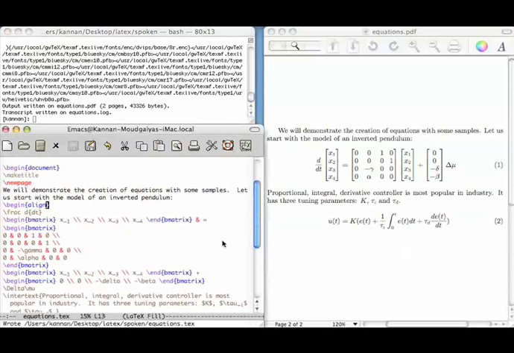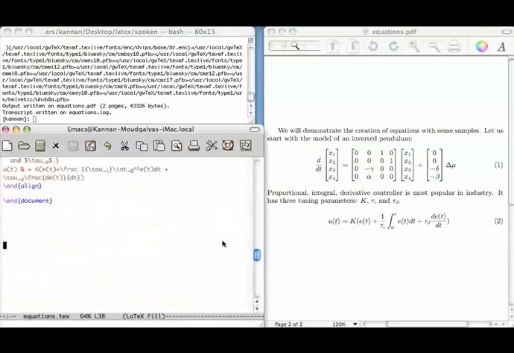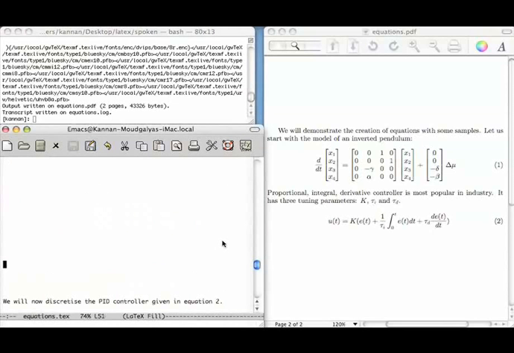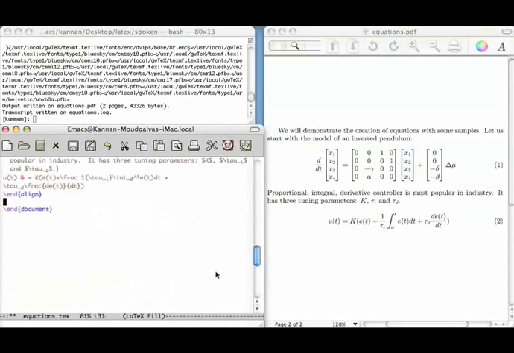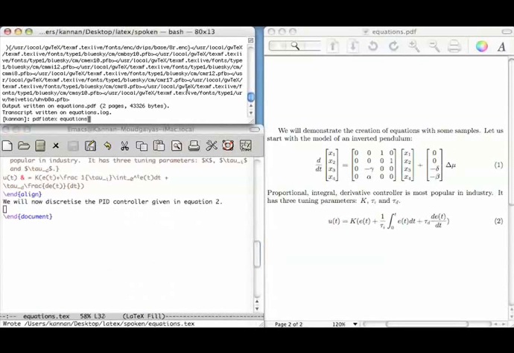So for example, let's say we want to refer to them. So I have this here. Suppose this is the second equation I want to discretize. So I write this statement. Let me take this here. Below this, we put it. We compile it. So it says we will now discretize the PID controller given equation 2.